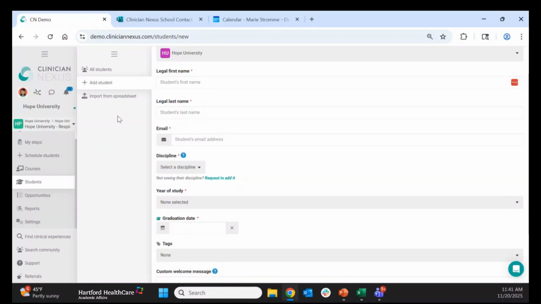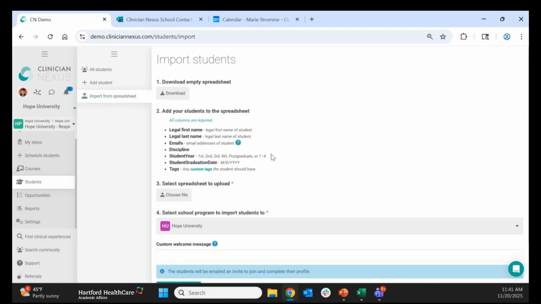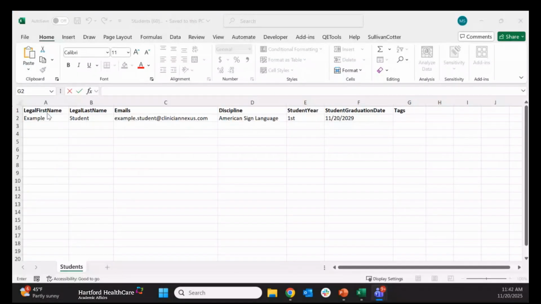If you have 5 or fewer students that you know will need to be added, feel free to use that method. Otherwise, more commonly, we would have you bulk upload a spreadsheet. The template is right here to download, and I'm going to pull up that spreadsheet. It's asking for the same pieces of information that you would add individually, with columns for each of those required fields.